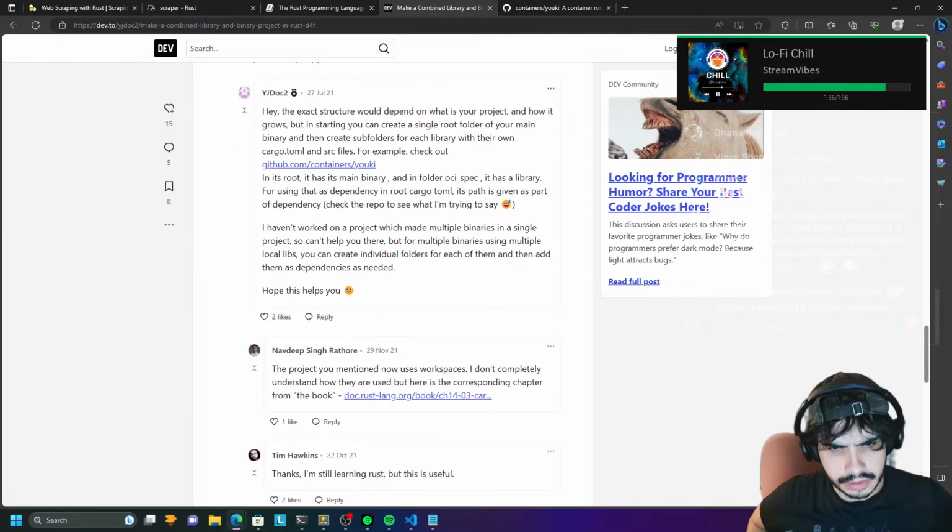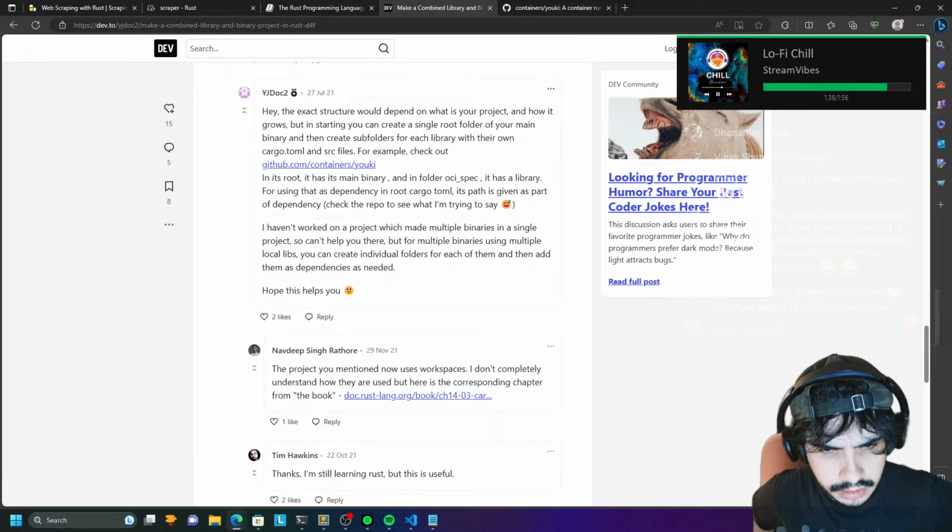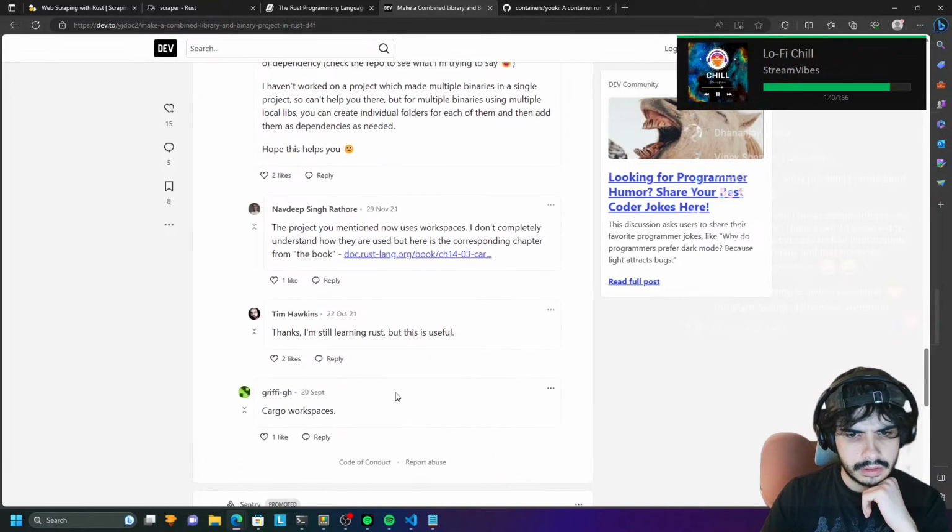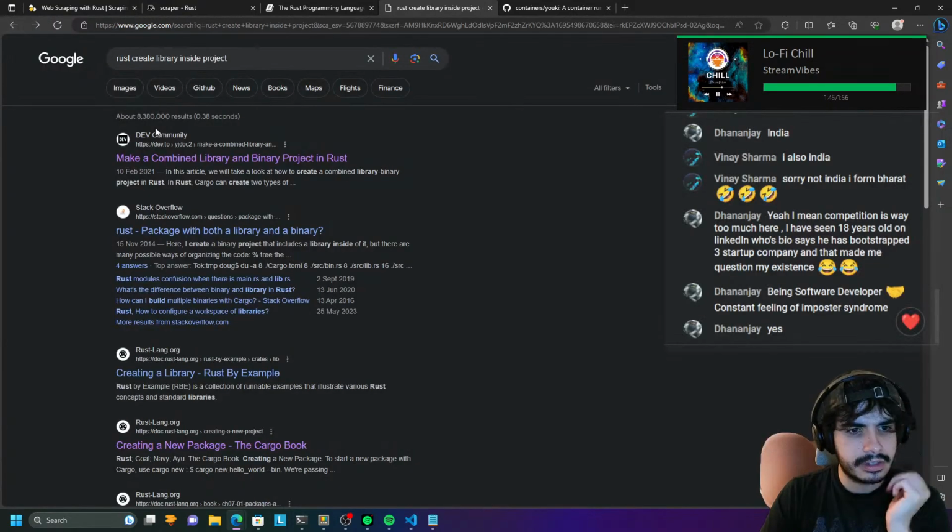The project you mentioned now uses workspaces. I don't completely understand how they are corresponding. Cargo workspaces, right? What is a cargo workspace? Package both library and a binary.